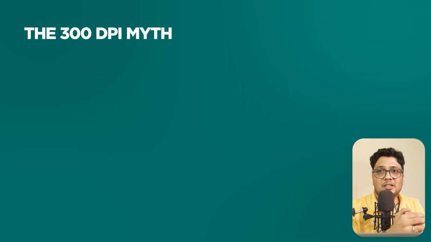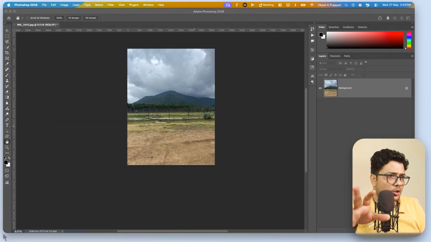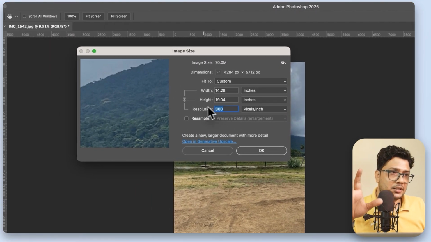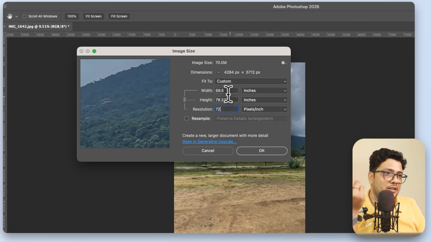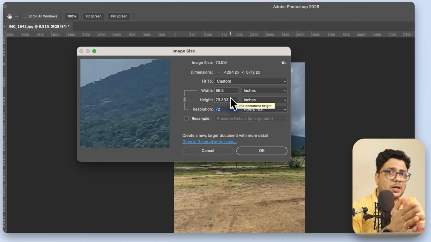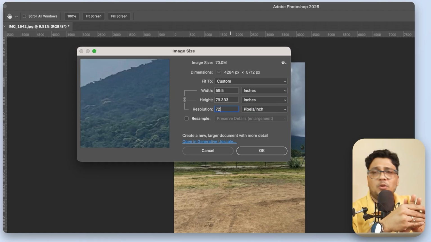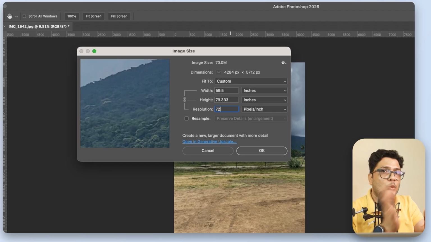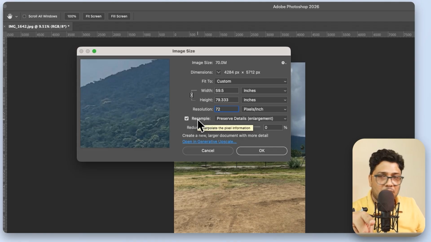Now, busting this myth, let us see how we resize our art. Let us jump back to Photoshop, and this is again Image Size. I wanted to print it at 72 dpi. You'll see 59 inches by 80 inches, which is very big for my case. But if your art is smaller than this and you want to enlarge it, how do you do that? In Photoshop, there's this thing called Resample.